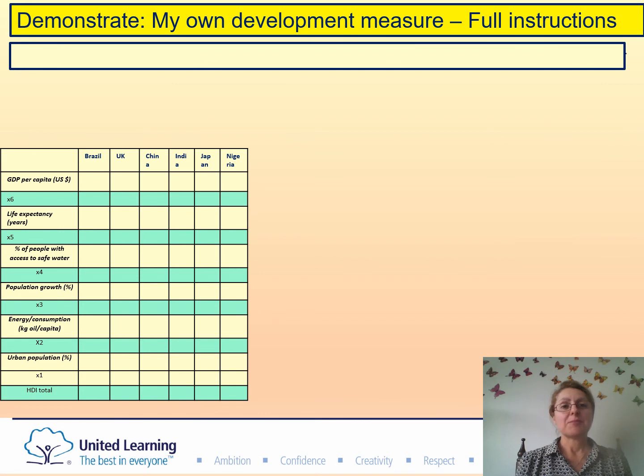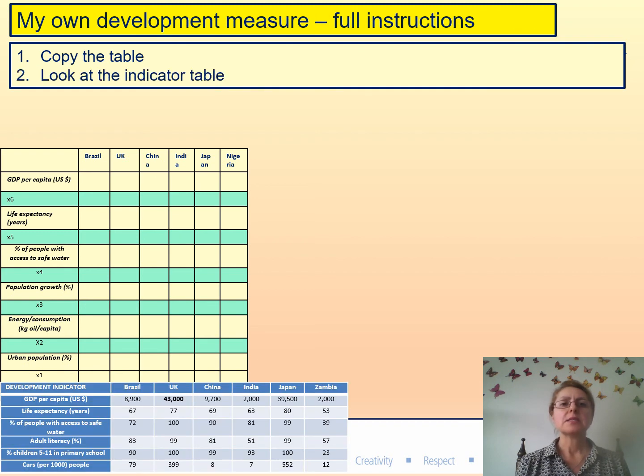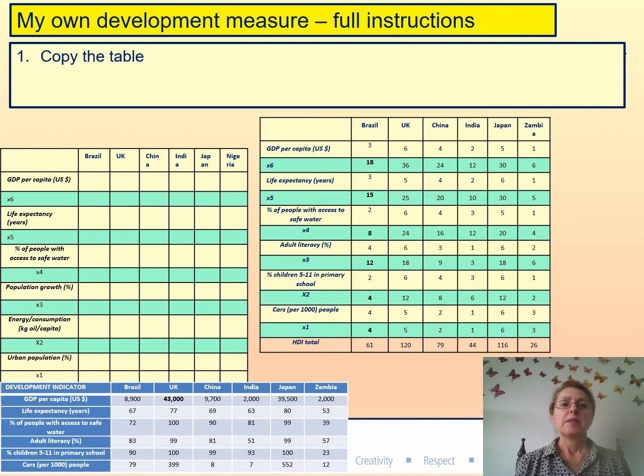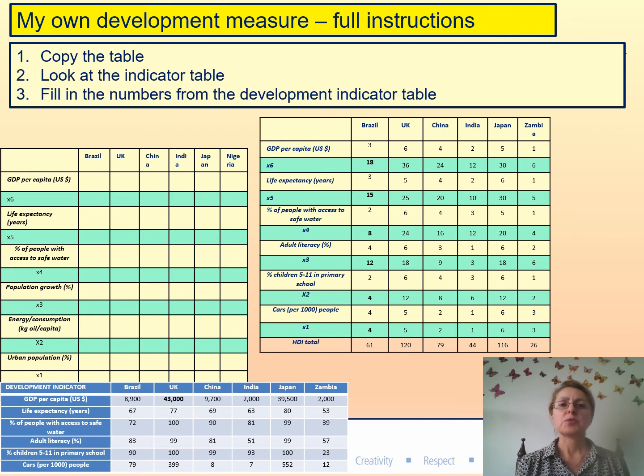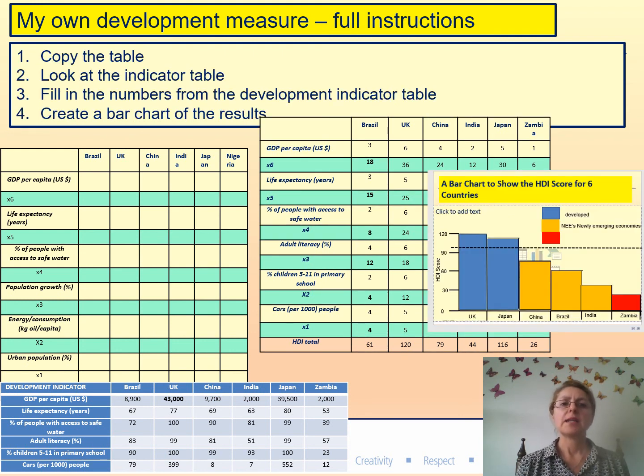So for this demonstrate task, you're going to create your own development indicator table. So now I'm going to explain the whole task and then show you each part. You will firstly copy the table from the next slide. Then you will listen to me explain the indicators and look at the indicator table. Then you will use your times tables to fill the numbers into the indicator table to work out the development of each country. And finally, you will create a bar chart of the results.